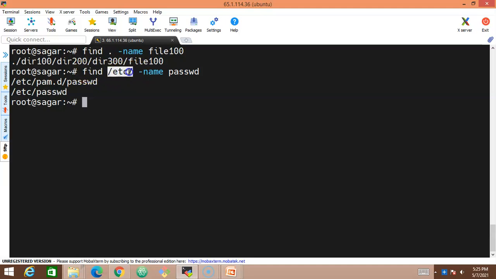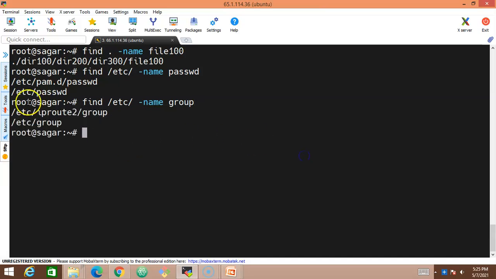Find, where do you want to find? First, in which directory you're planning to find it, and give the name and which file you're trying to find. So I'll use the up arrow so that the previously executed command will be printed. I'll simply give group. I'm trying to find a file named group now. Where? Inside the etc directory, and press enter. See, look at this. So I have two files named group. One is inside etc iproute2 and group, and the other is inside etc and the file name. So this is again a find command.